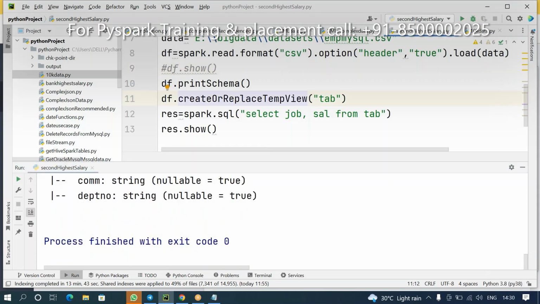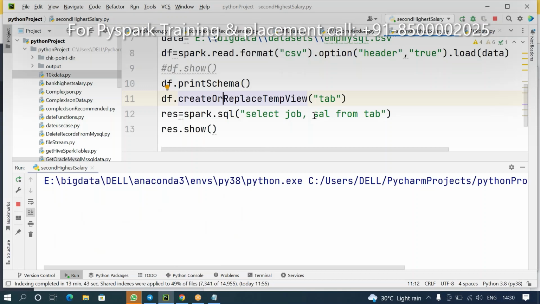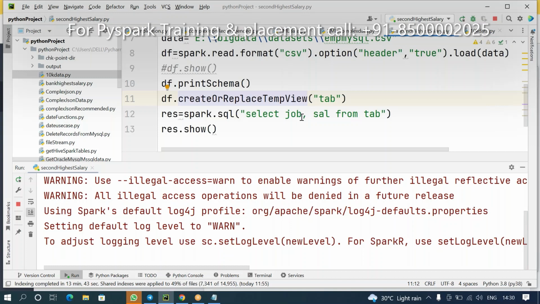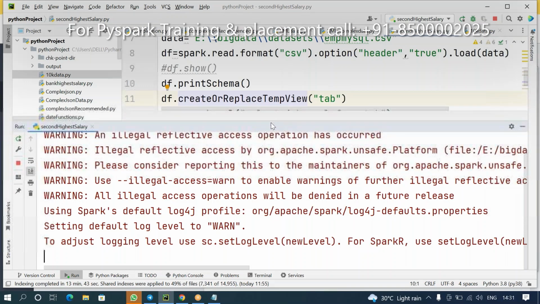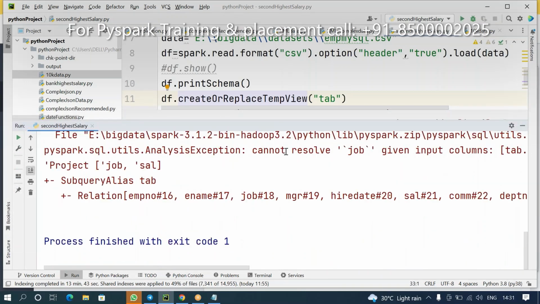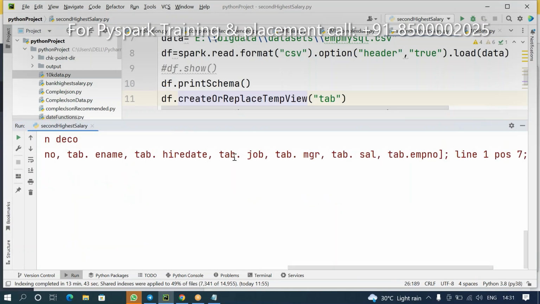Most of them do not consider all these things. Simply, if you write job, comma, sal from table name, in most cases you will get an error like column does not exist. Please check: cannot resolve job. But you have this job. Please check, tab dot job has a space, tab dot mgr has a space. That is the problem.